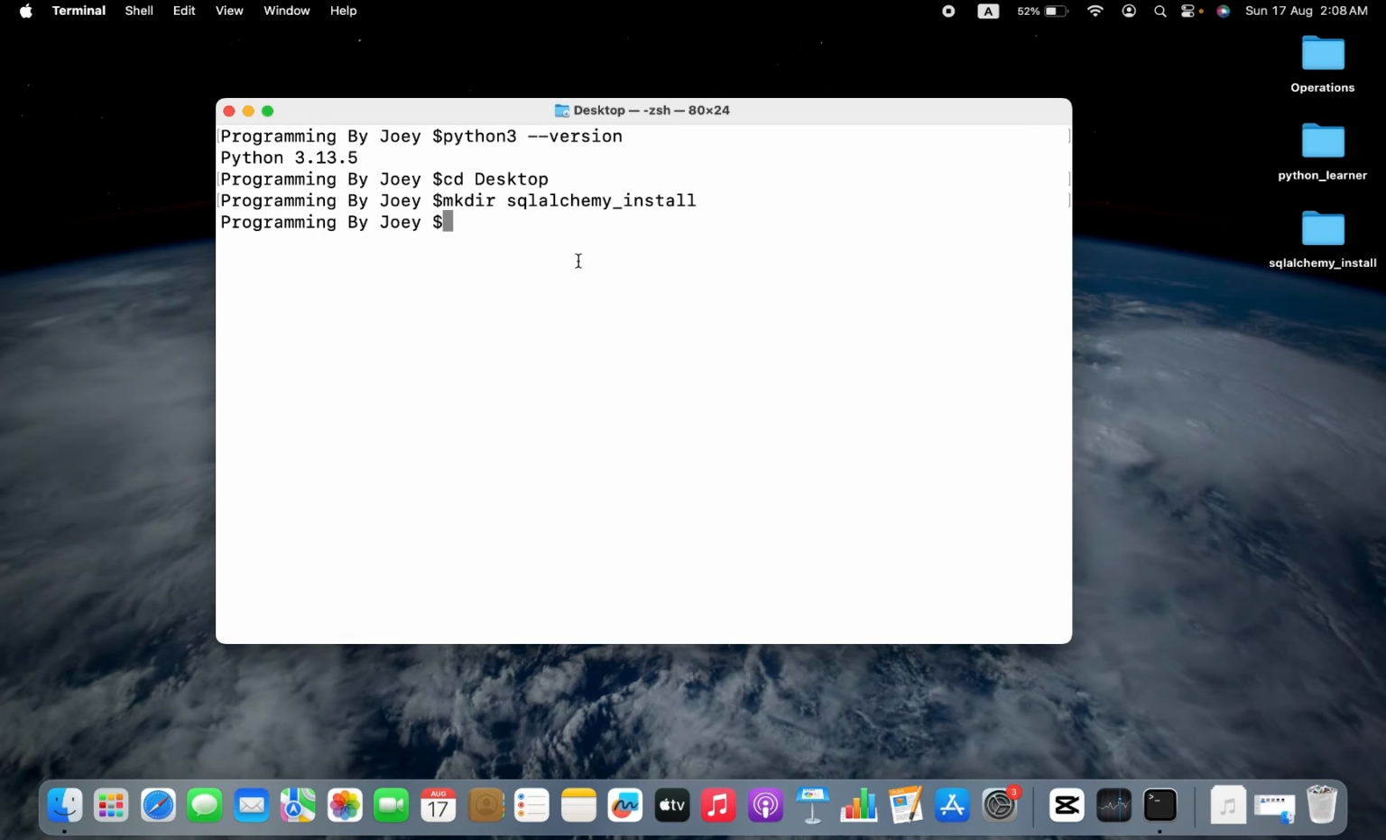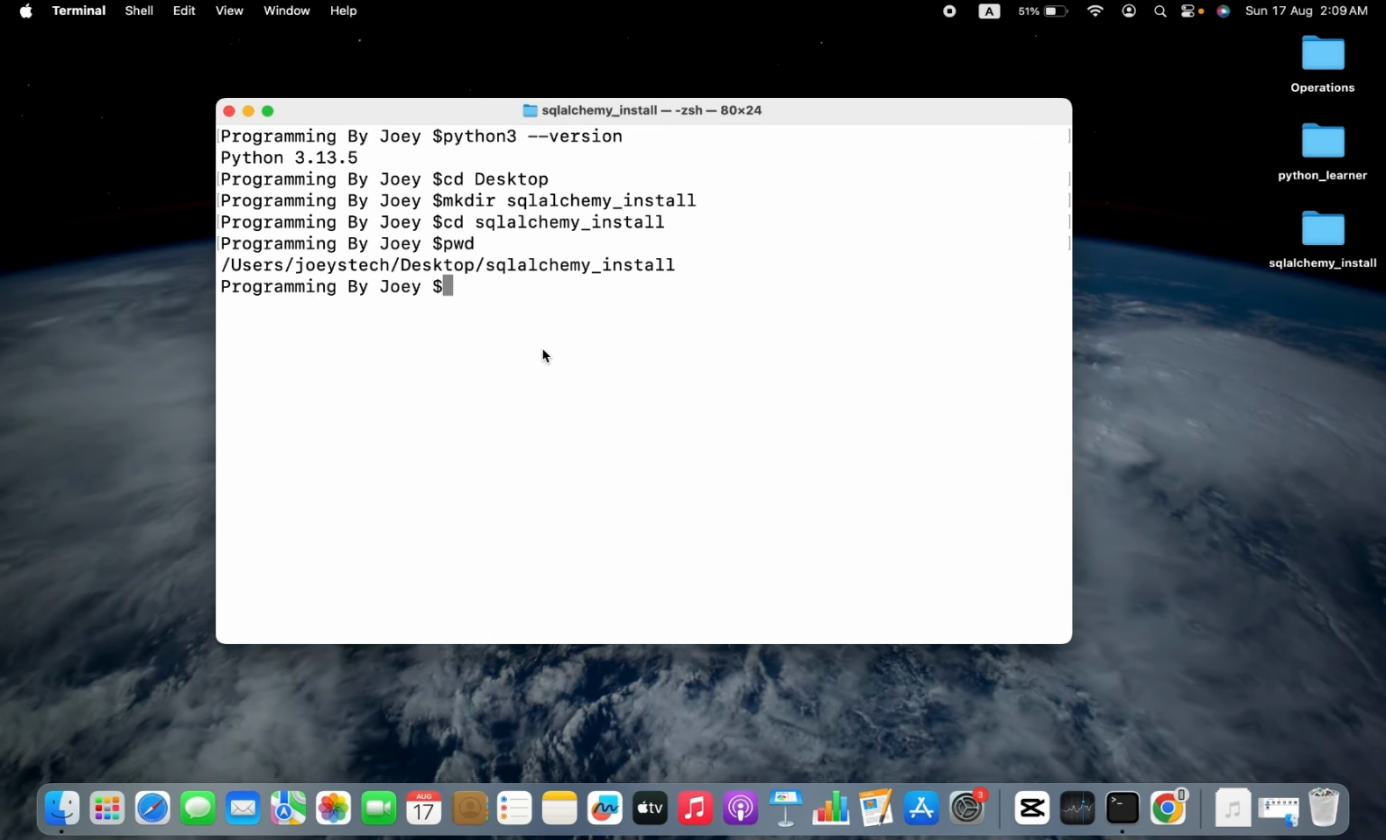Now we are going to go inside this folder using the cd command. Let's do that. All right, now we are inside the Python project folder. Over here, we are going to create a Python virtual environment. Why virtual environment? Because installing Python modules in a virtual environment keeps your project dependencies separated so they don't mess with other projects or system packages.